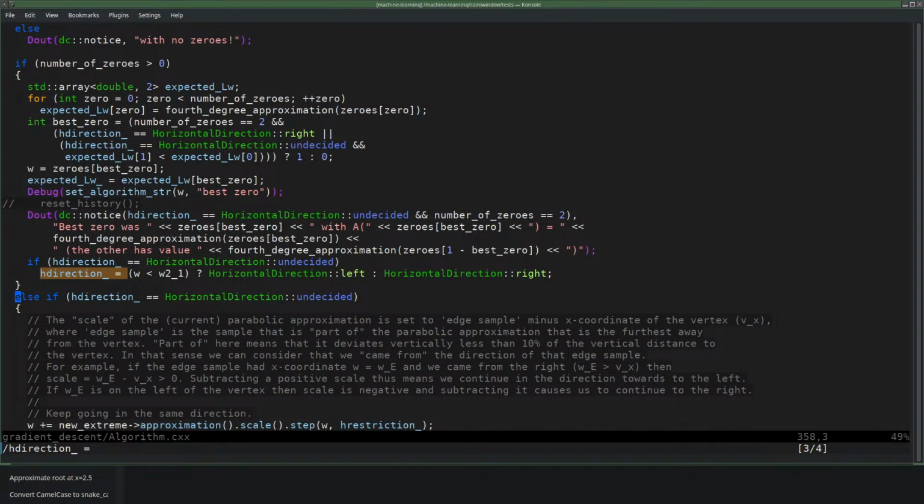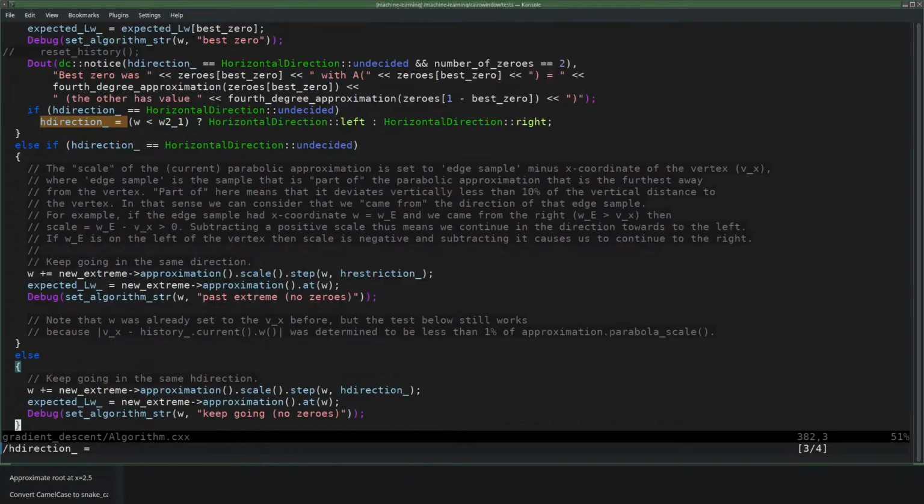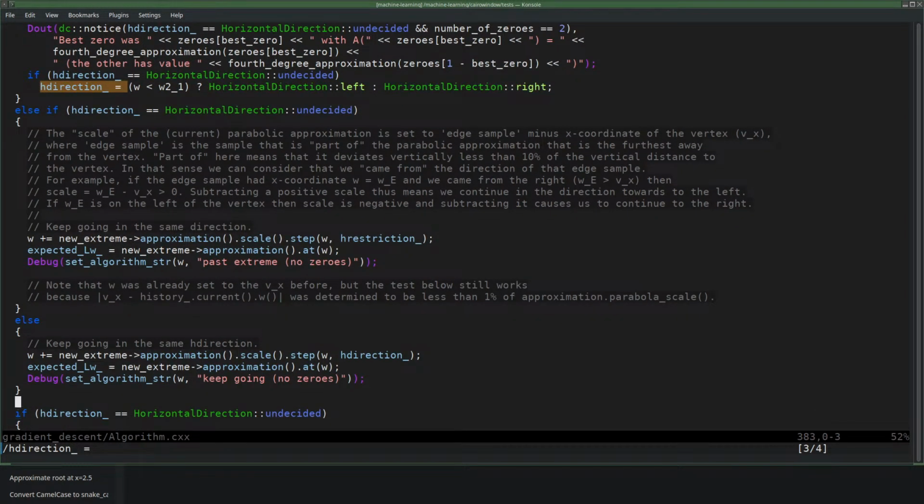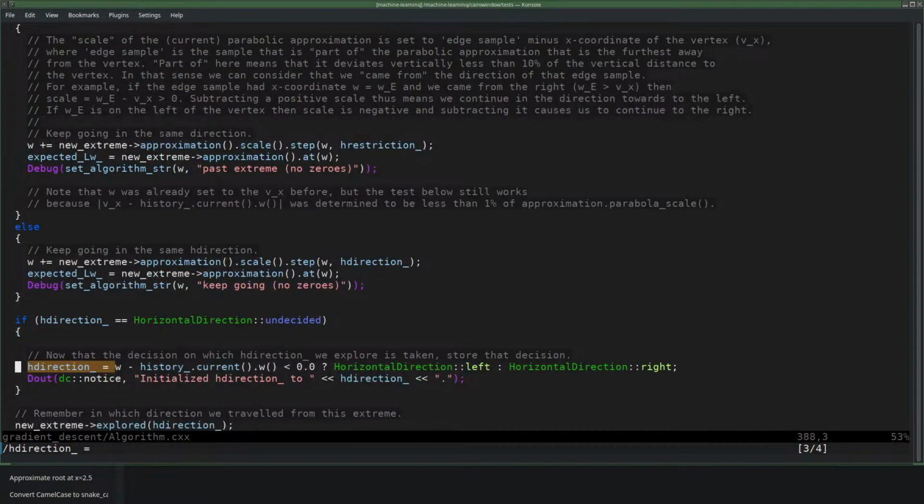Let's see what happens after this point. Then we jump to here. Okay, then its direction is no longer undecided. So if it is well set, then it's not set again. Otherwise, the direction is based on what W was changed to, apparently. So if the new W is larger than the previous one, then we go to the right, and otherwise we go to the left. Well, that sounds logical.